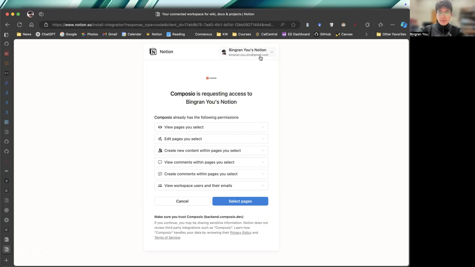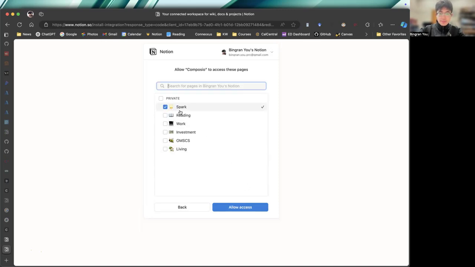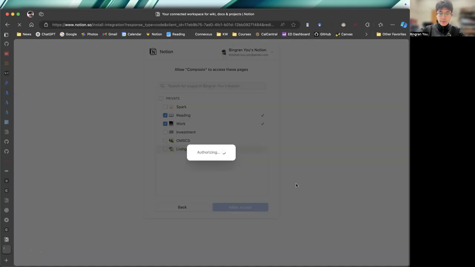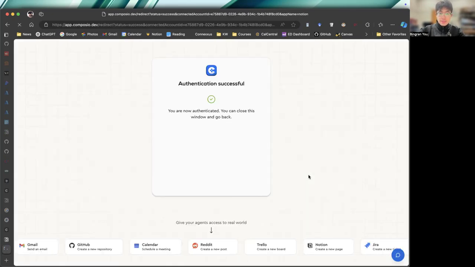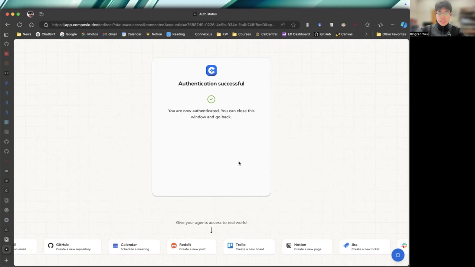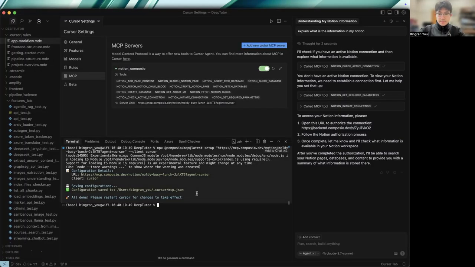Okay, it tells you, you can select pages. You can authorize, you can include, I don't know, it's reading, grant access. Okay, authentication is successful now, and then now we can ask questions.